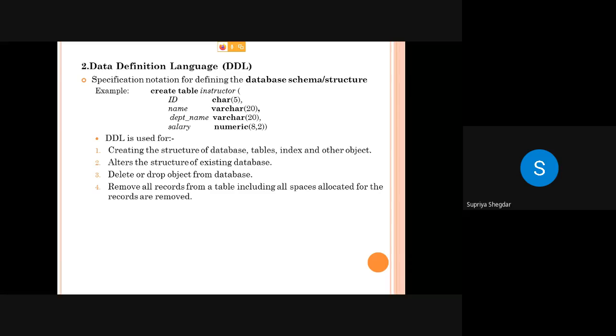Here is one example of a schema definition. Here, create table instructor means I am creating one table, and the name of that table is instructor. In brackets: ID, name, department name, salary. These are the attributes of the instructor table, and char, varchar, numeric are the data types of these attributes.